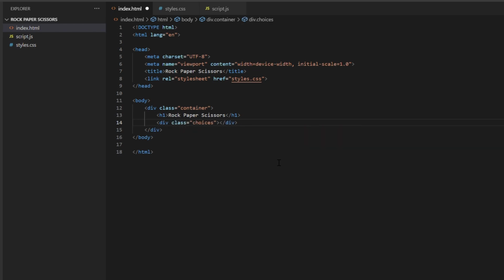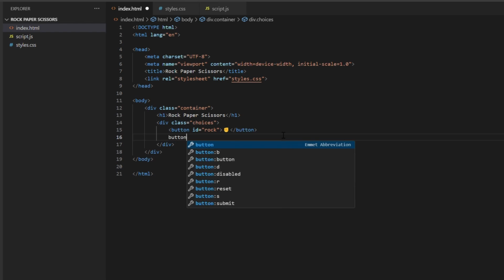Create a div with the class choices to hold the buttons for the player's choices. Within the choices section, place 3 button elements with IDs rock, paper and scissors.